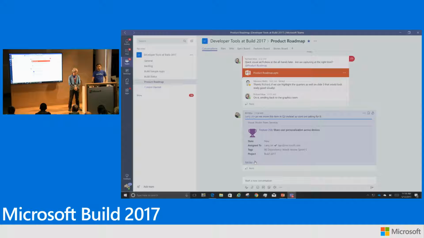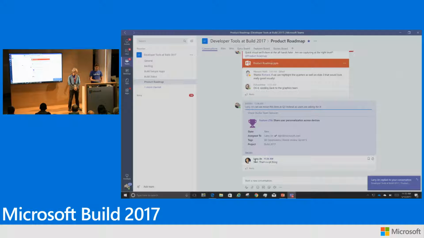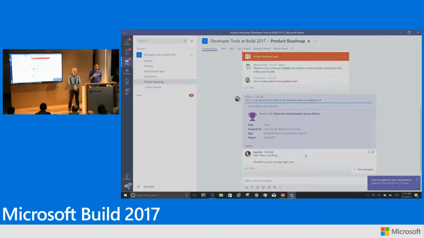Now you'll notice that not only was I able to bring in all the context, but also the related information such as tags or project, and everything is readily available right there. So Larry can just go right here, and here you go. He just replied back, said no, it's a Q4 thing, because he has all the context. So it's readily available for everyone to just have a conversation and really get things moving. So now let's go talk about the backlog.